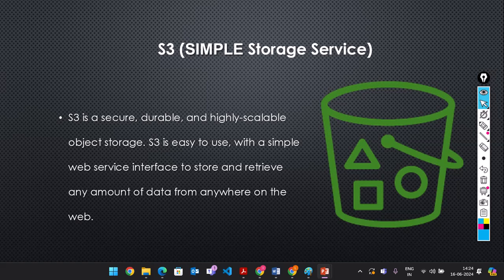I'll tell you one example. If you consider EC2 as your laptop, then S3 is like Google Drive, a pen drive, a hard disk. You can compare it like this. It's a kind of external storage, guys. Hope you understood. Yes, sir. Yeah, hope you understood.